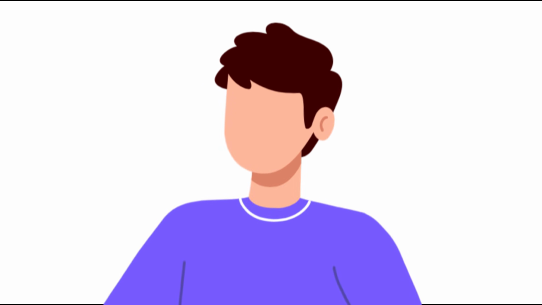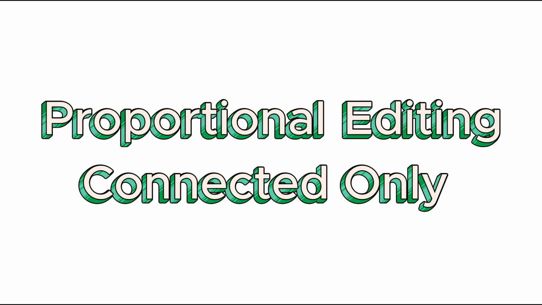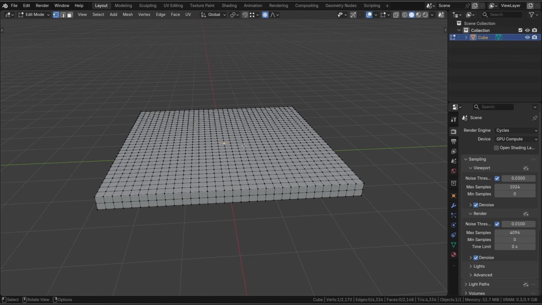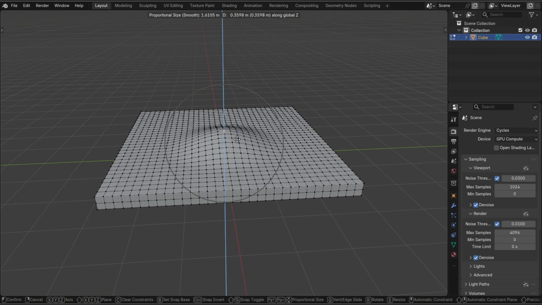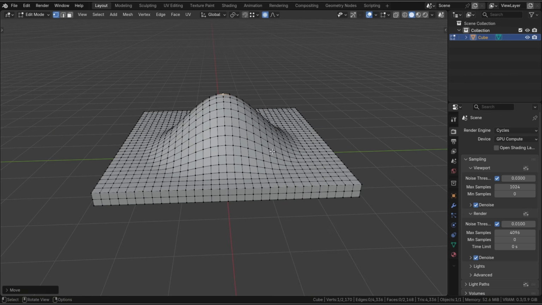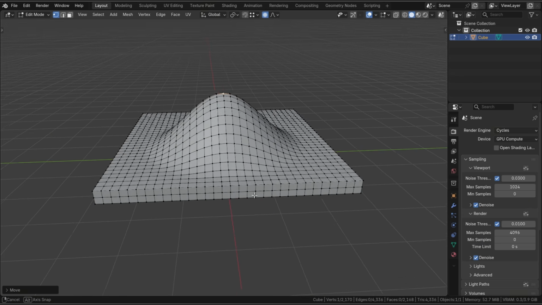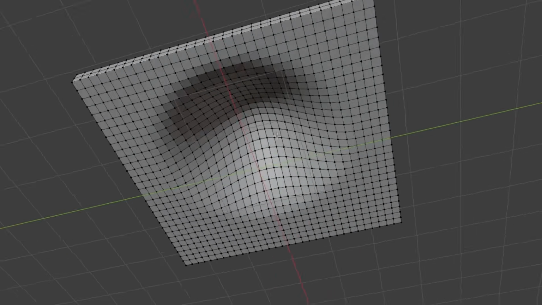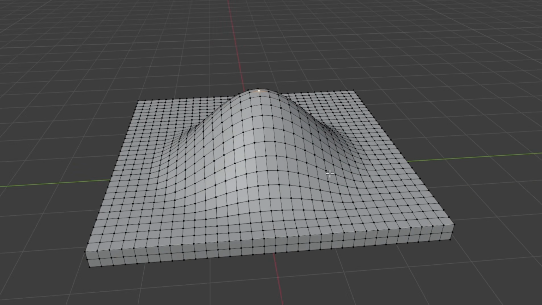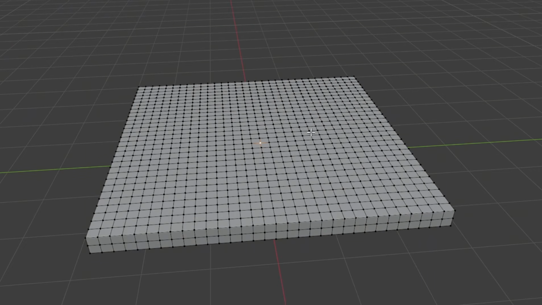Right, back to it. 2 tricks to go. Number 6. Proportional editing, connected only. You've probably used proportional editing already. Press O, move a vertex, and the geometry around it follows in a smooth fall-off, which is great for organic shapes. The downside is that the fall-off affects everything within its radius, including the opposite side of your mesh or separate parts sitting nearby. The fix is one shortcut, Alt-O, which toggles connected only.